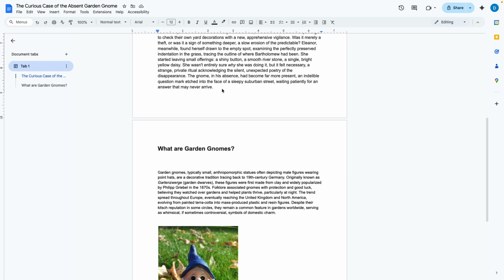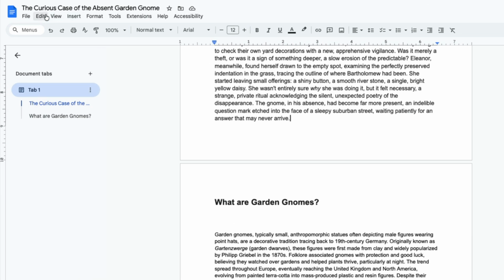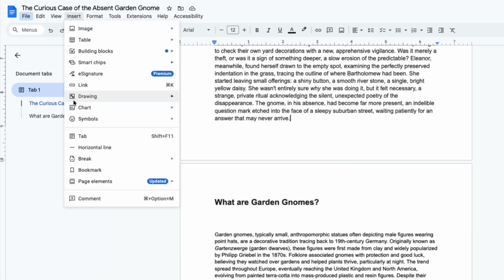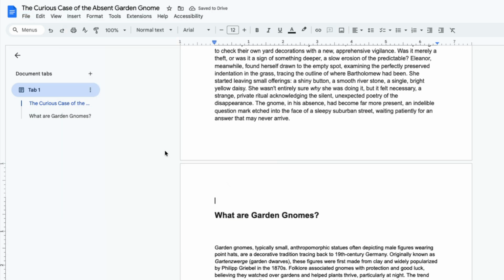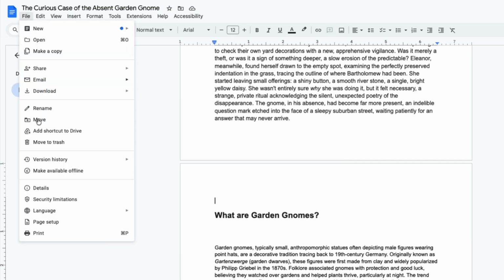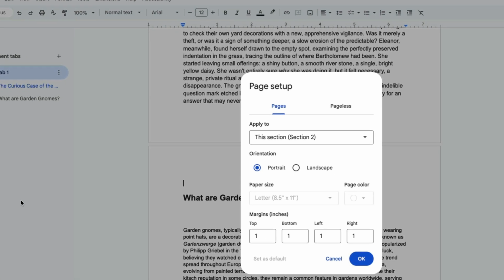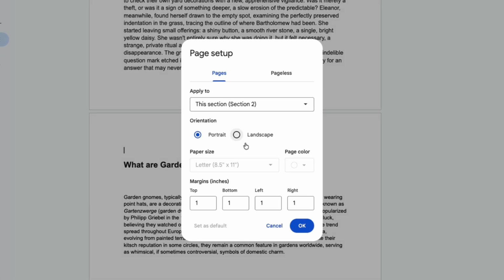What you do is you put your cursor at the end of the page before the page that you want to change. Then you go to Insert, then you select Break, then you select Section Break. After you have done that, you want to make sure your cursor is on that second page, select File, then select Page Setup, then change your orientation.